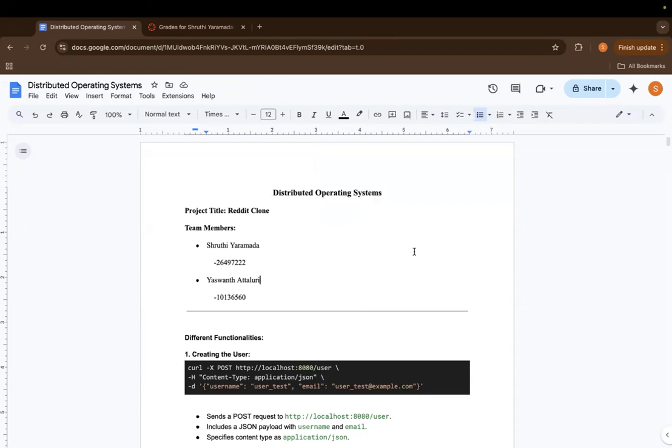Today we'll showcase the features, architecture and functionality of our project. Let's dive right in. We'll begin by explaining the architecture of our system.